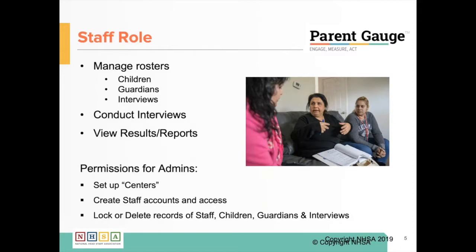And they have the ability to do a couple things with records such as a child or a guardian in the system or an interview where they can lock or delete these things. That's something you can't do. So I'll touch on this again later. If there is ever a point where you may have created 2 records for the same child or created 2 interviews for the same family and you need to delete something, you would contact your administrator and they could delete that for you.